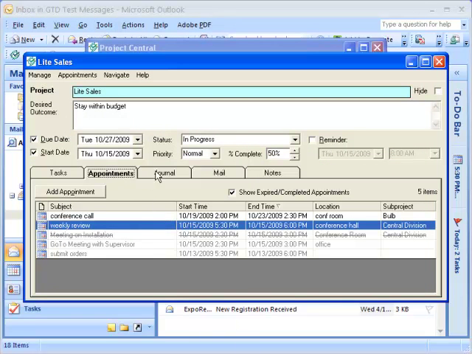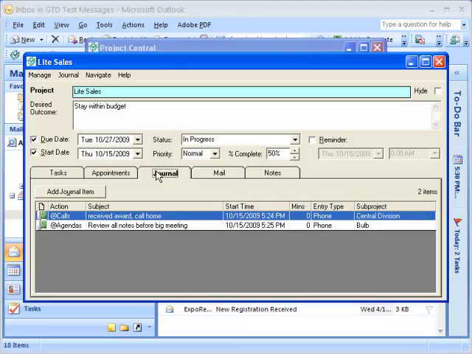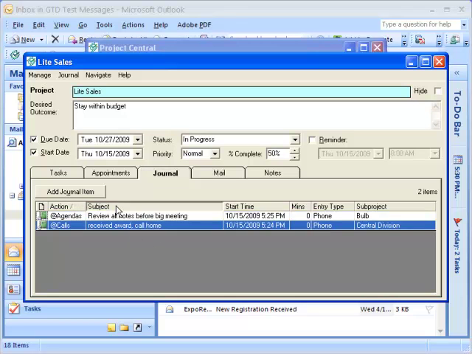On the Journal tab, all journal items for a particular project or sub-project can be viewed. You can change how journal items are sorted. By default, journal items are sorted alphabetically by action. Click a column header to sort the journal items by that header category.